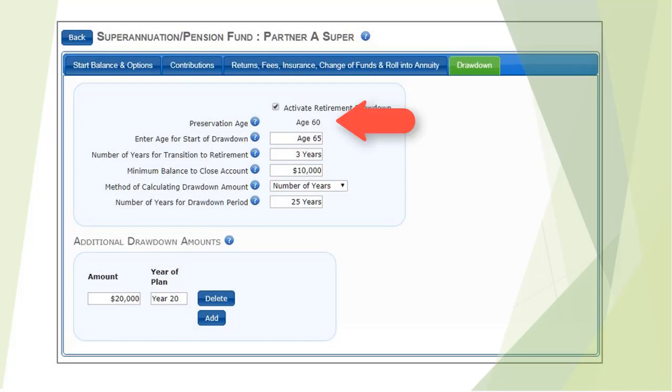The program calculates the preservation age of the client. The drawdown cannot commence before the preservation age. If a transition to retirement is nominated, the fund can continue to receive contributions during that time.